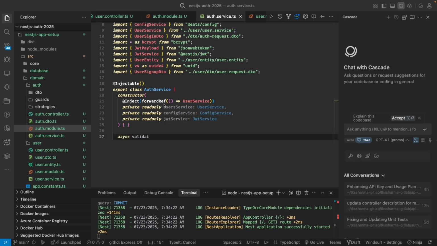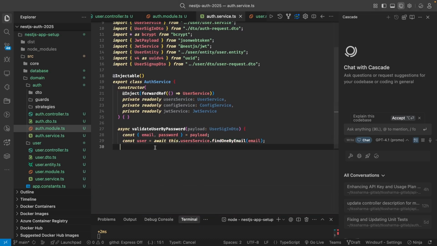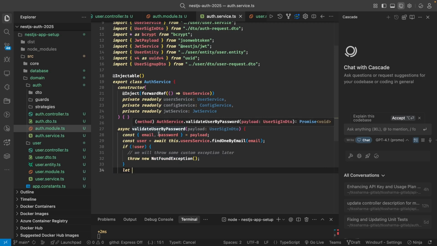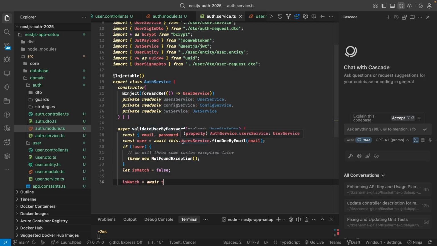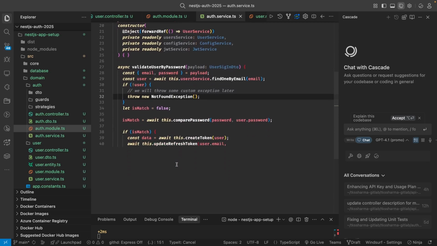When two services are dependent on each other, then you have to use forward ref so that you do not have the cyclic dependency. Okay, because user service also needs auth service, auth module needs user module, user module needs auth module. So we are just checking email password. This is being called by the local strategy. Okay, local strategy will call the auth service, user service dot find by email, not found exception. We are comparing the password. If password match is found, we will create token and we'll update a refresh token. We are creating access token, populating the refresh token in the database, and then returning the data. Otherwise, user not found. A simple validate method which we need.